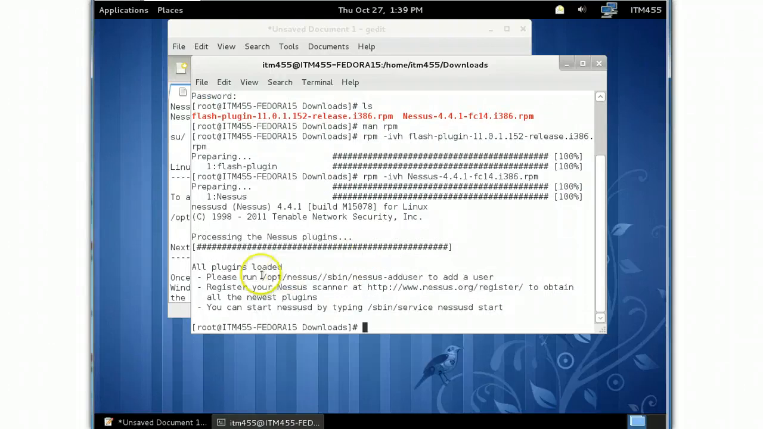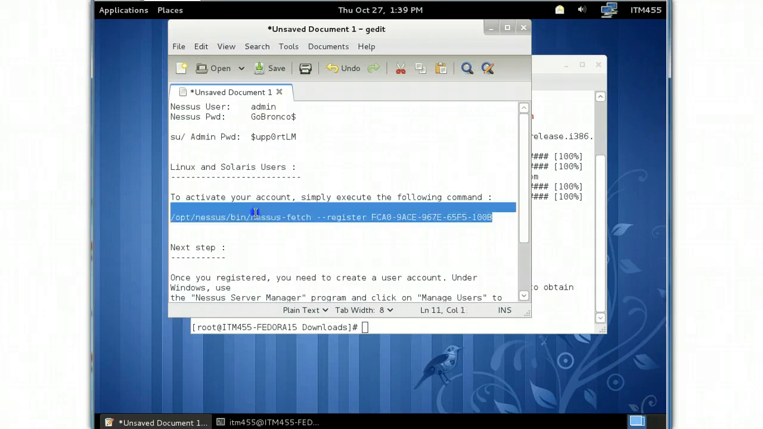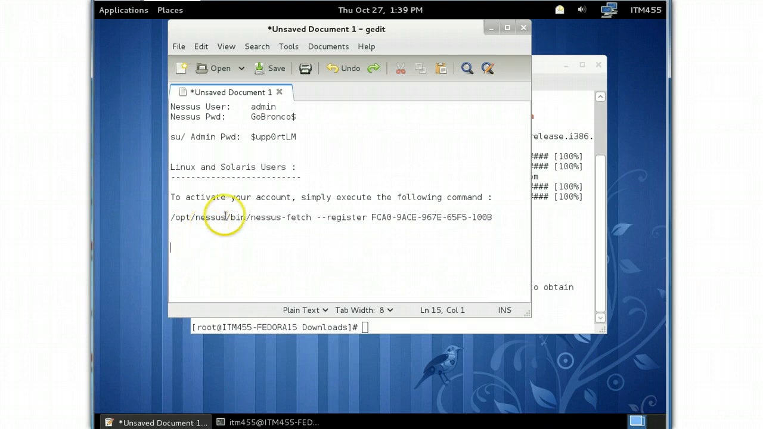Now the instructions tell you to go ahead and run Nessus and add a user by doing this command. But what I recommend is, we already registered, so what we're going to do next is go ahead and activate or register the actual product. When you received your email, you should have gotten a command with a registration key that looks something like this. So all we're going to do is highlight that key.